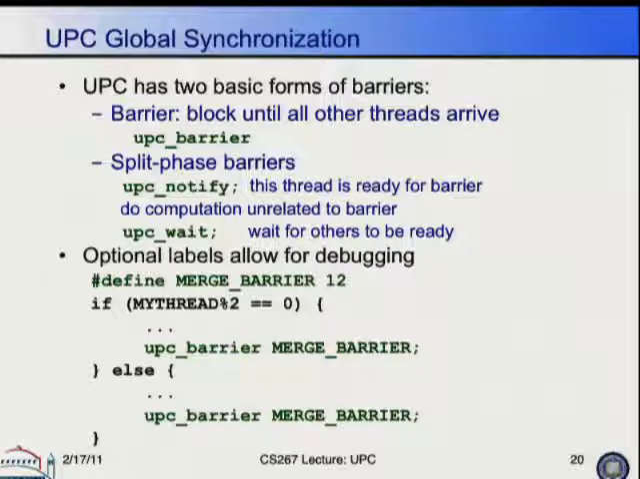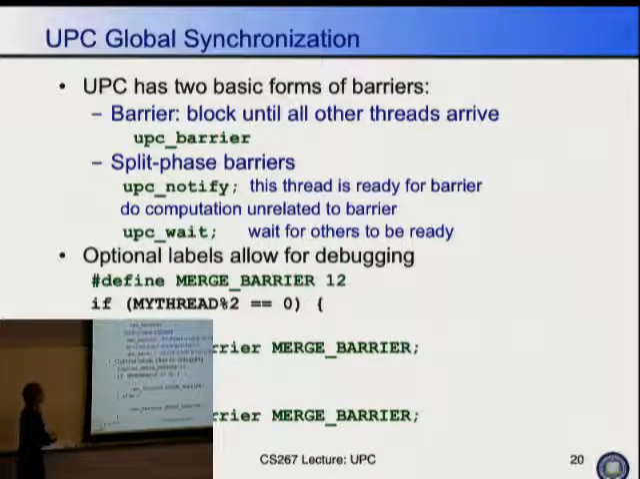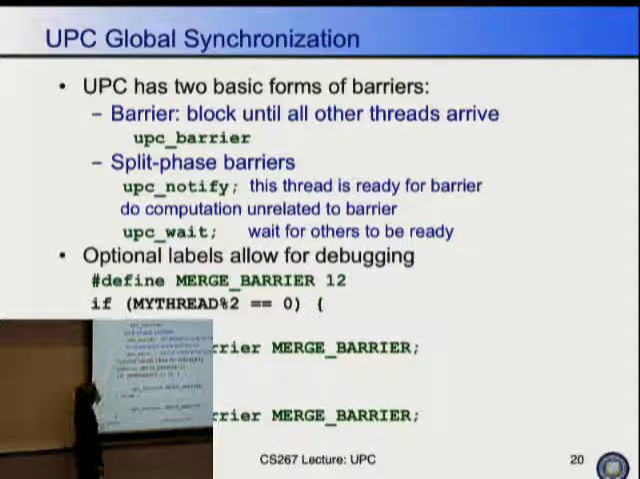You can say, well, I'm done with all my work that anybody else cares about, so I'll notify them that I'm ready for the barrier. I'll now go off and do some other computation that's unrelated to the stuff that everybody else needs, and then I'll do a wait when I really care about everybody else having finished the first part of their work. So we just split it with UPC notify and UPC wait.